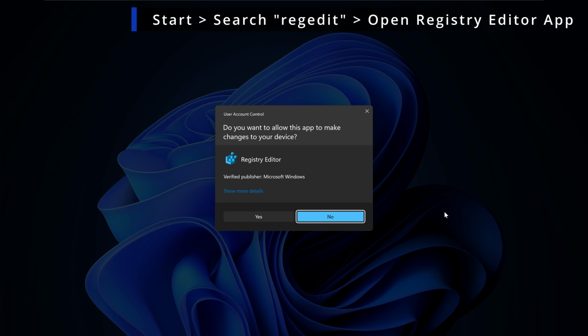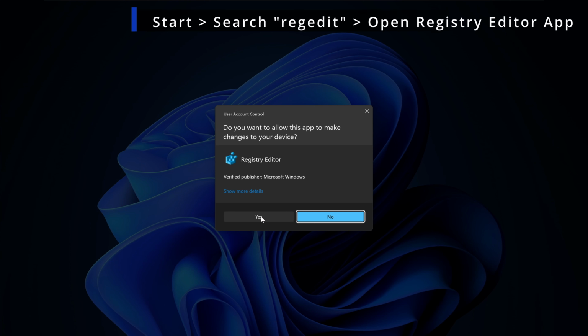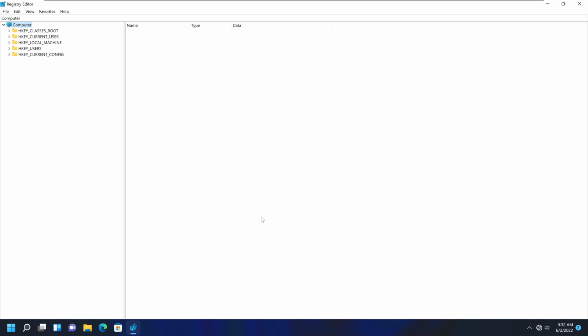Please keep in mind, and this is a warning for everybody, that if you are editing registry keys, make sure that you know what you are doing, because editing registry keys may create problems on your computer and even crash your computer. So you should only do this on your own computers and with administrative privileges. On the User Account Control window you need to click Yes. That will open the Registry Editor.